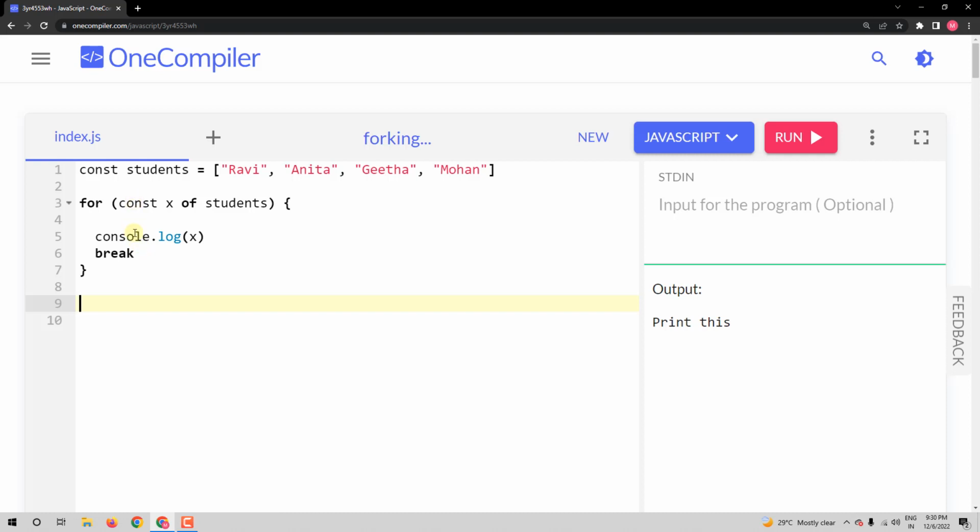We generally have conditions inside the for loop, and only when that particular condition is satisfied, the loop should break. So let us do that. I'll hit enter here. I'll say if x is equal to, let me say, Geeta. If x is equal to Geeta, then I need to break. Let me delete this.